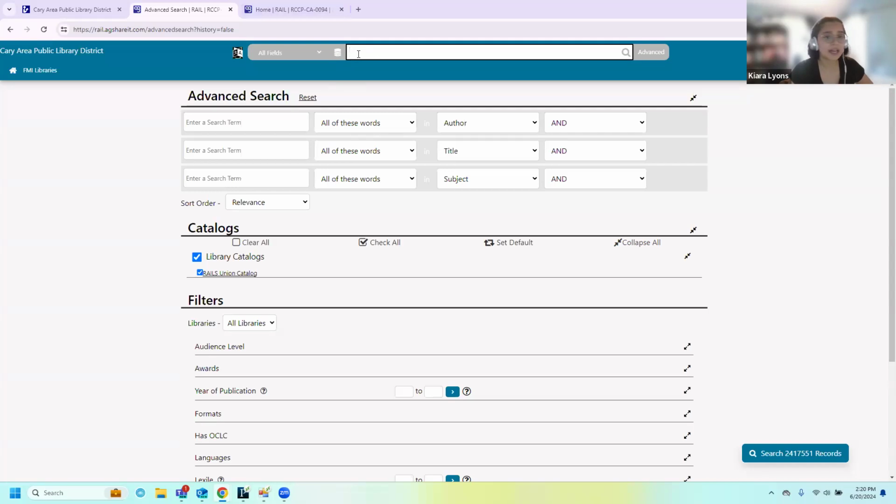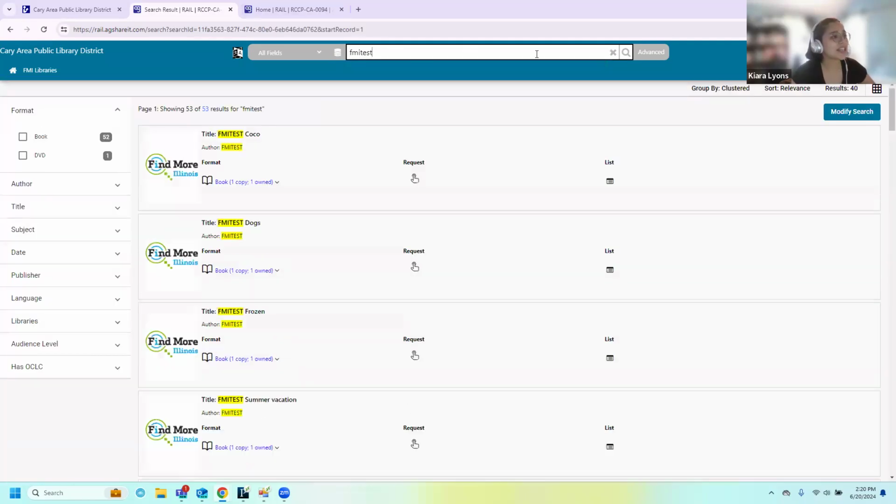All right. Because we are on a live site, I will be practicing placing requests with an FMI test record. So I will search for FMI test and press enter. And so we have our results populated on this screen. There are a few ways that I want to review on how we can organize these results.